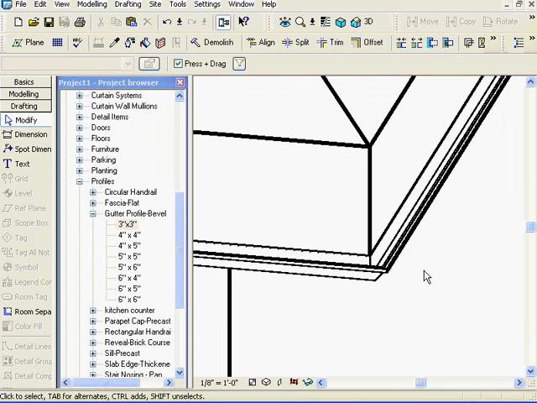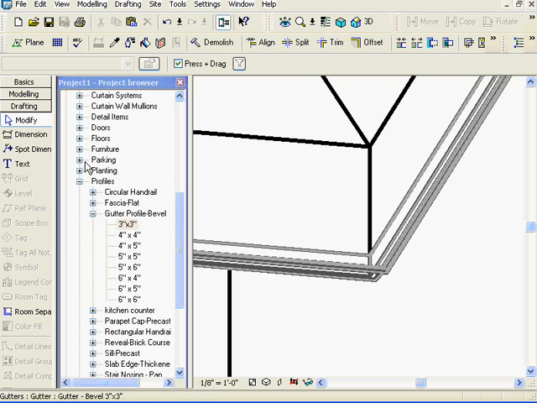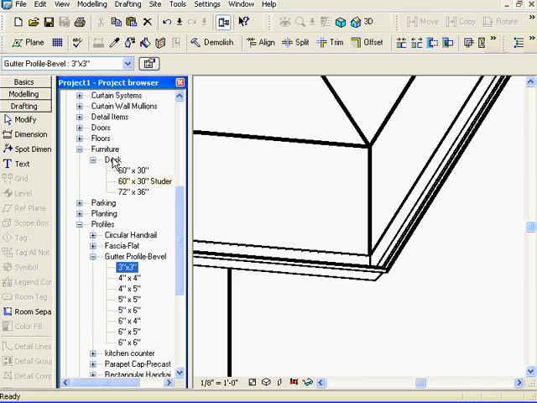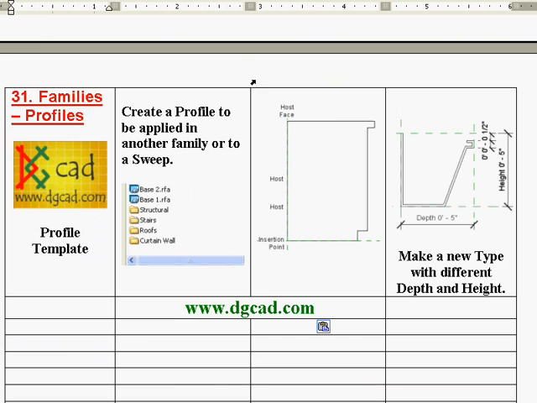So there we have a couple of different rules with our types and instances. These are all the different types of that family. When you go inside of here, sometimes you will have different types of the same family, and all this is back in the family: you're adding new types and then taking those type parameters, changing the numbers and then renaming them. And that's a quick lesson on our profile families and applying those to sweeps.